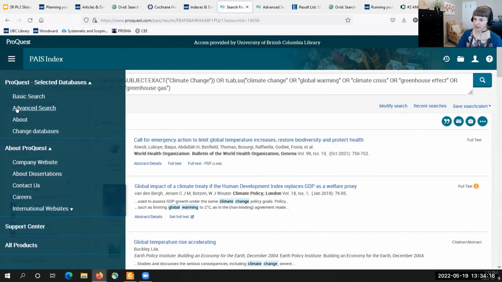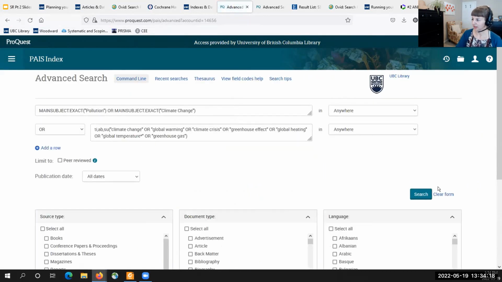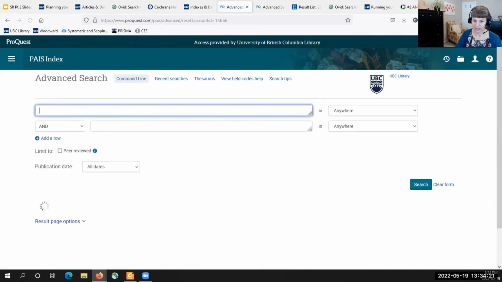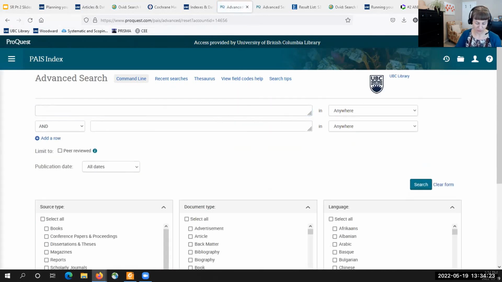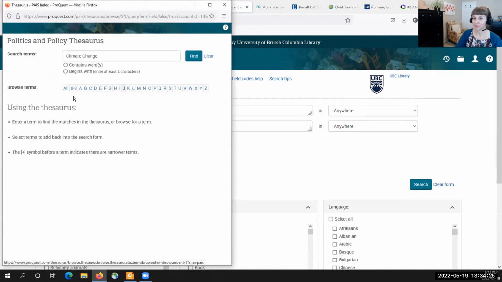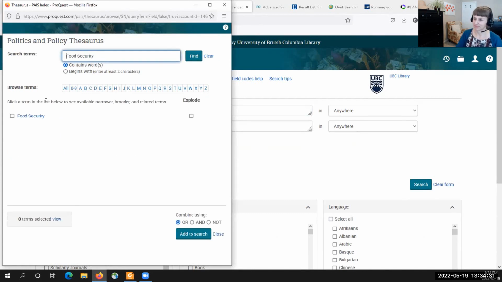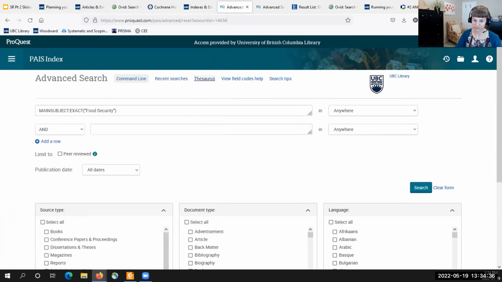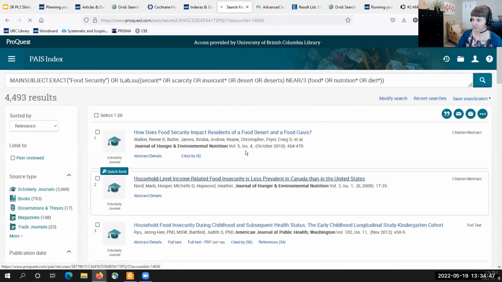Okay. And then I'll go back to my advanced search. I can clear my form as I do in the other ones. I'm now going to look in the thesaurus as well, which is where you would look for your subject headings if you've ever wondered what that means within a database. They do have one for food security, so I'll add this to my search as well. And I want to combine these with OR. You can see here we're using near/3 as our adjacency searching.